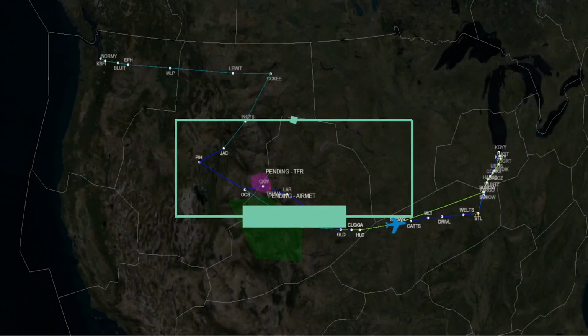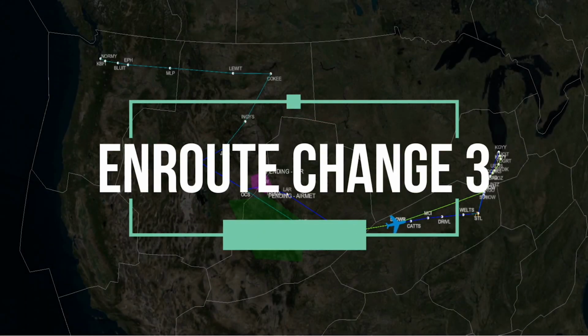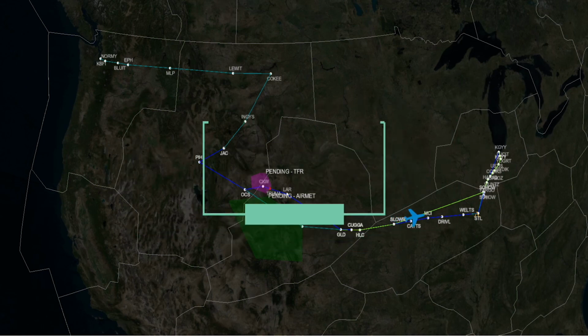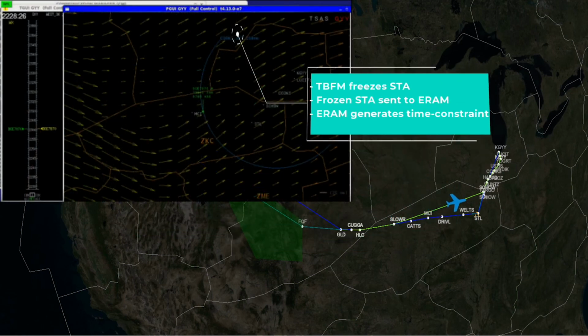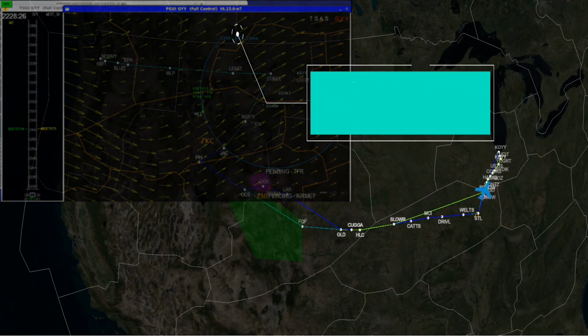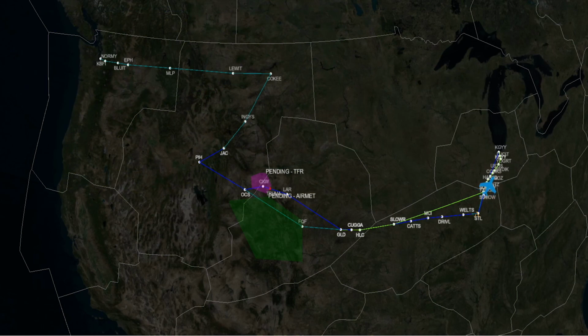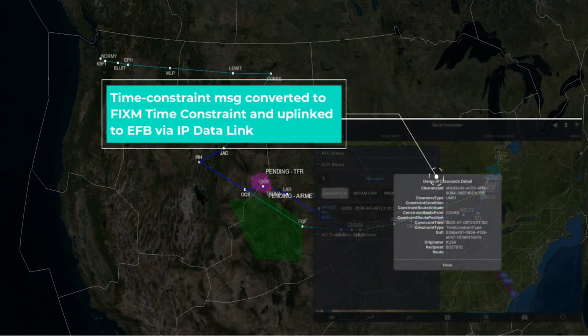As the aircraft crosses the freeze horizon for Cooks, point on the Lucet 1 approach into KGYY, the scheduled time of arrival is frozen. TBFM sends the frozen STA to ERAM, and ERAM generates a time constraint message. In today's NAS, this time constraint message is communicated to the flight deck via voice. In the 4DT live flight demonstration, the time constraint message was converted to a FIXM-based time constraint and sent to the EFB using the IP data link.